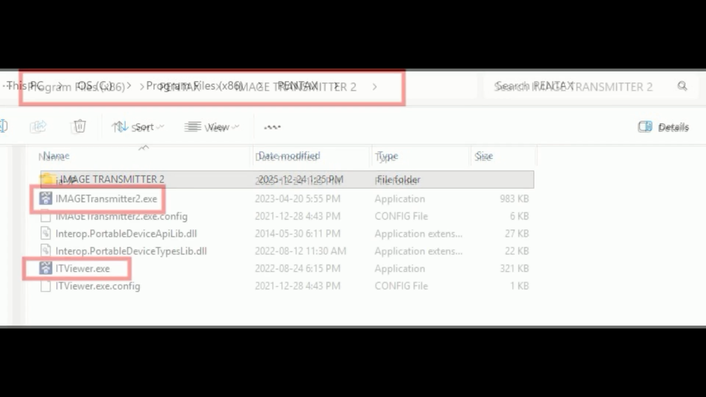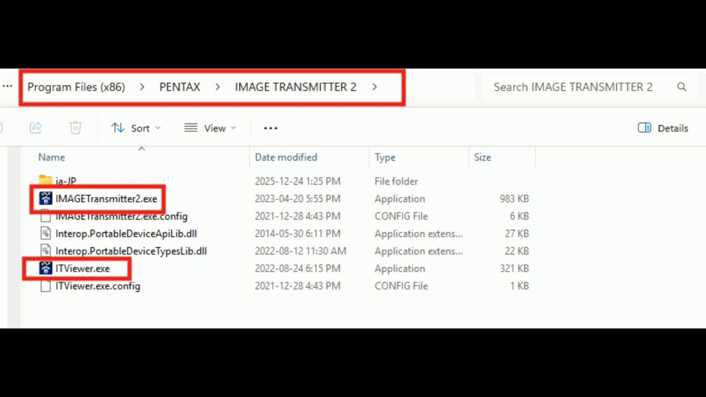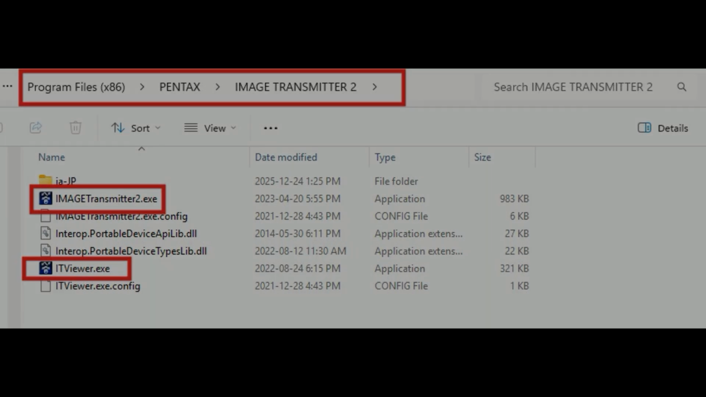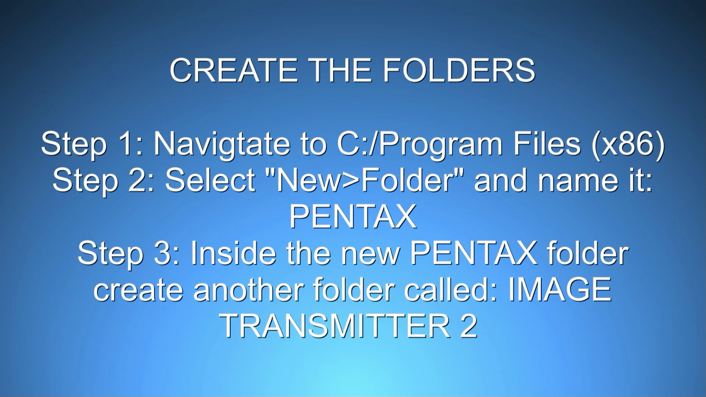I'm just showing here more of the exact things that you need to do. And now we'll move on to the extended instructions, just so it's better understood. So just to recap, navigate to C Program Files x86, select New Folder, and name it Pentax. Then inside the new Pentax folder, create another folder called Image Transmitter 2. Then you're going to create the files.